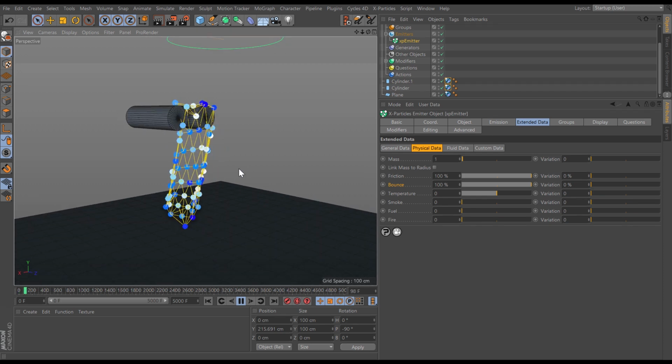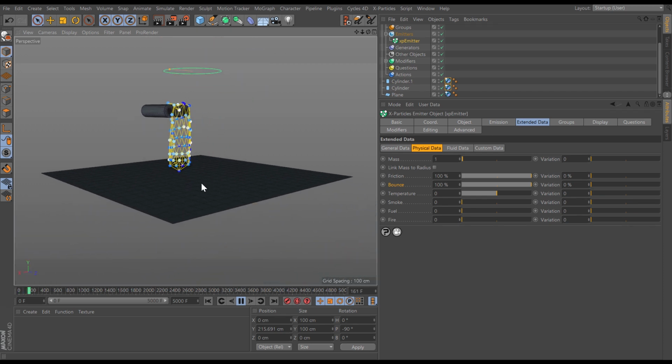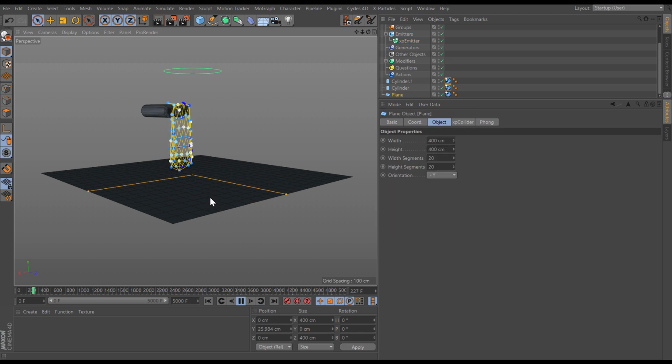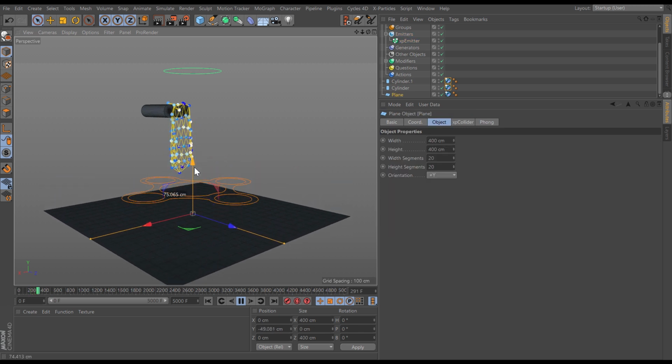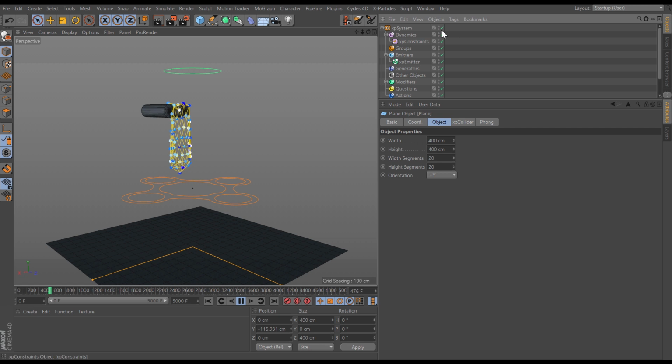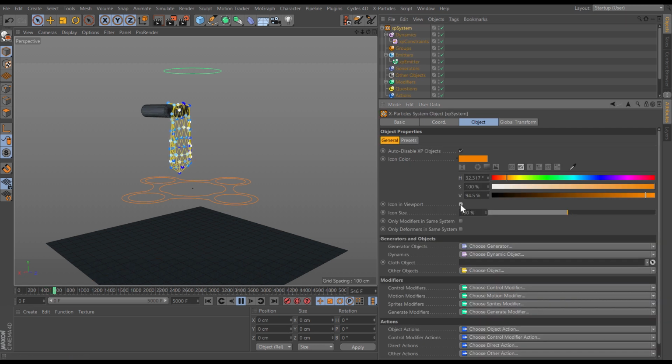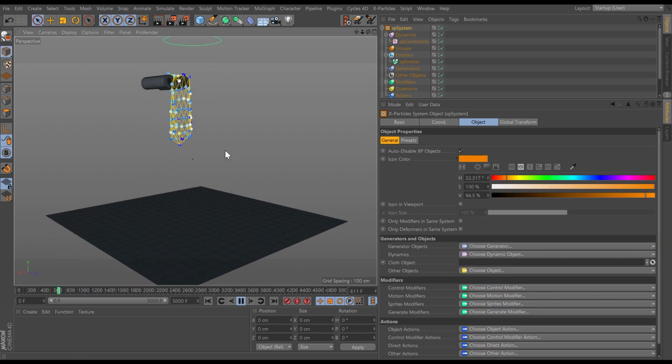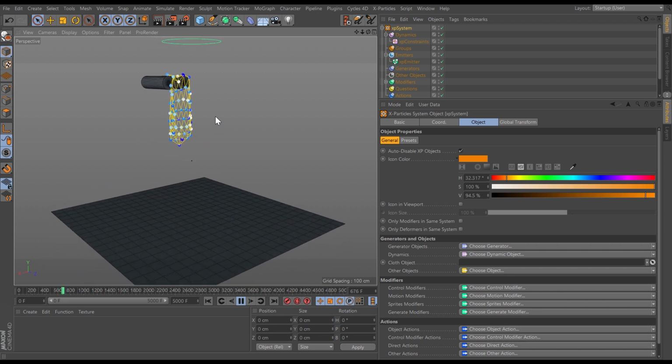Okay, so what I'm going to do, let's just leave that hanging, and I'm going to take this plane, make the axis visible with Alt-D, pull it down, hide that axis again, and I'm just going to hide the logo of the X Particles system from the viewport. So now we have these hanging constraints.